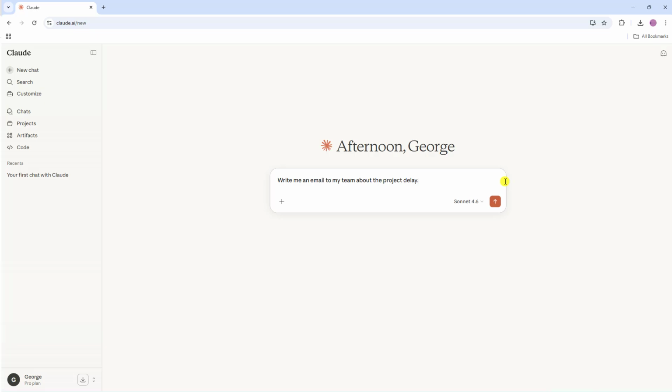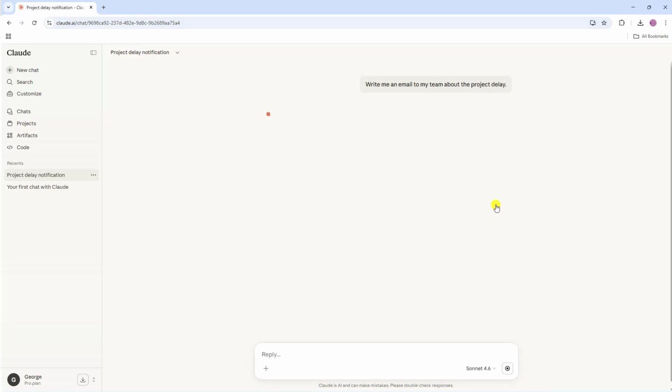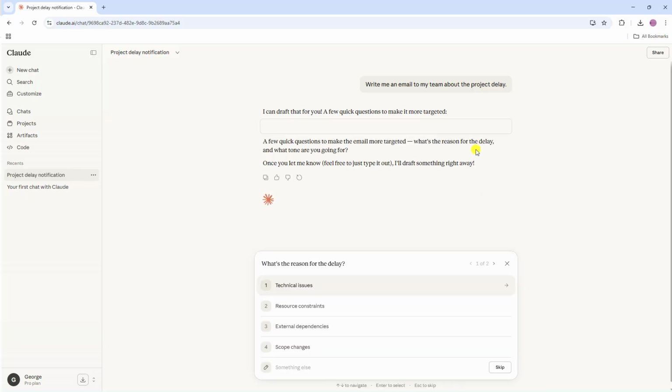And that's it. So you see, this is very vague and I don't provide any context or anything. So I cannot really expect a good result that's customized based on my needs. I'm using Sonnet here and let's see what I'm gonna get. So if you don't provide Claude enough information from the start, it's gonna ask you some questions, such as this one. What is the reason for the delay? Technical issues, resource constraints, external dependencies, scope changes.